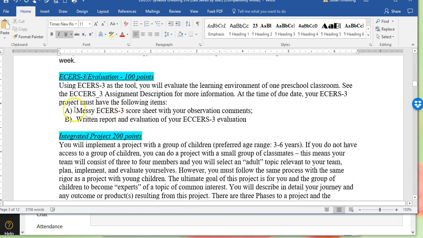You're going to turn in a messy scoring sheet with lots and lots of observation comments, and then you're going to also write a written report of your evaluation. And I will go into much more detail on each of these assignments when we get close to doing it.